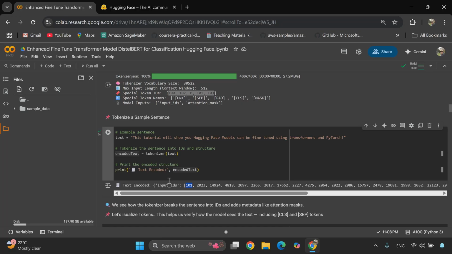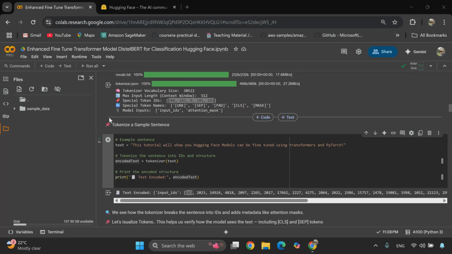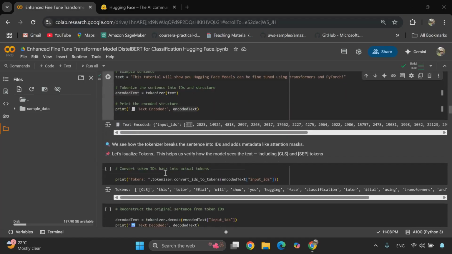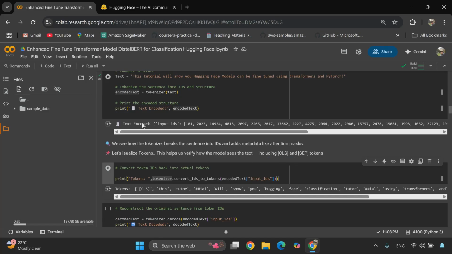The input IDs include all the special tokens like CLS at the beginning and SEP at the end. So this gives us a peek into how the sentence is chunked and structured before entering the model. Now let's visualize the tokens so we can map numbers back to actual words. Let's now use the tokenizer's convert IDs to tokens, pass this encoded text, which includes these IDs, and print them back to their own text.